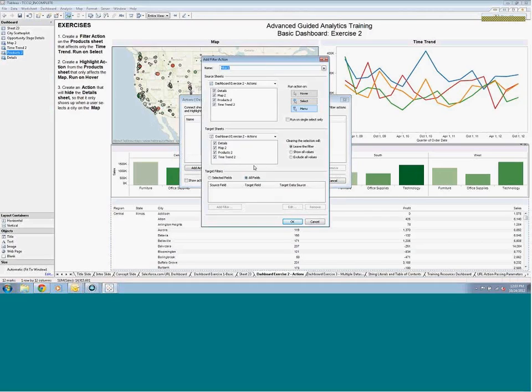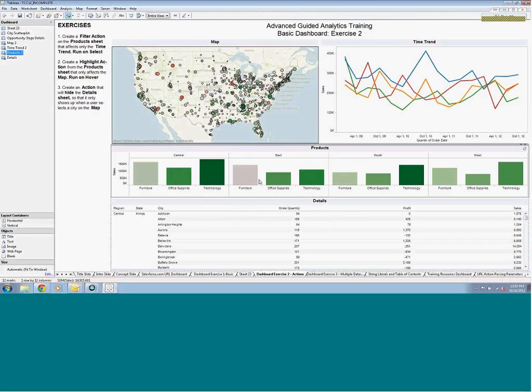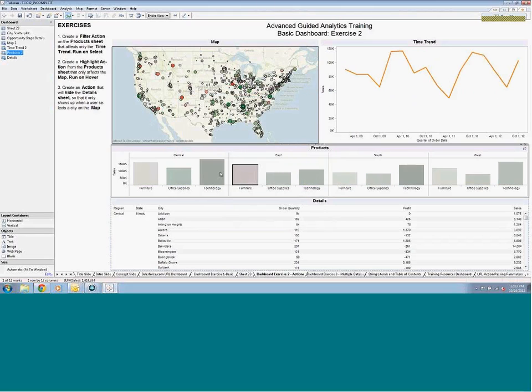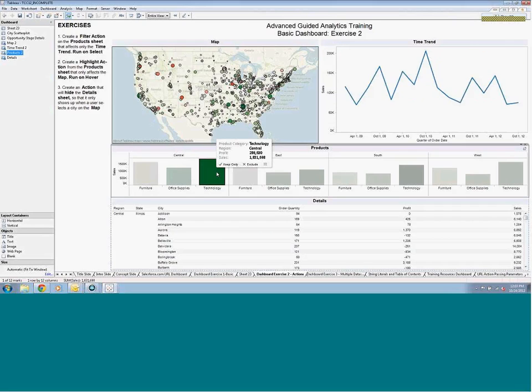Now you need to specify the source sheet. The source sheet is where you're initially clicking, so that's going to be the product sheet. So I will deselect to only the product sheet. And now we're going to look at our target sheet, which we wanted to be the time trend. So we're going to deselect to filter only from the products to the time trend sheet. And once again, we're going to run on select. Now, what you'll notice is when I make a selection, it's going to filter down the time trend based on my selection.